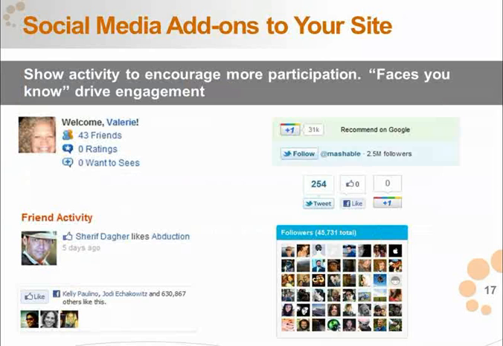And what I've shown you here is a little bunch of snippets of things that you can add to your site that will bring the social sphere from the outside into your website and for you to push your information out to the social sphere. So up in the left-hand corner here, I've got Welcome Valerie. What it does is it tells me as soon as I come to the site that I've got 43 friends from my Facebook account that are active on the site.